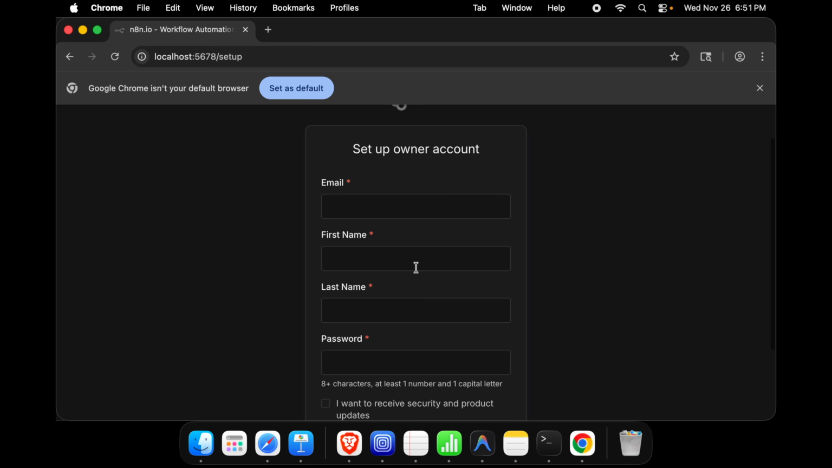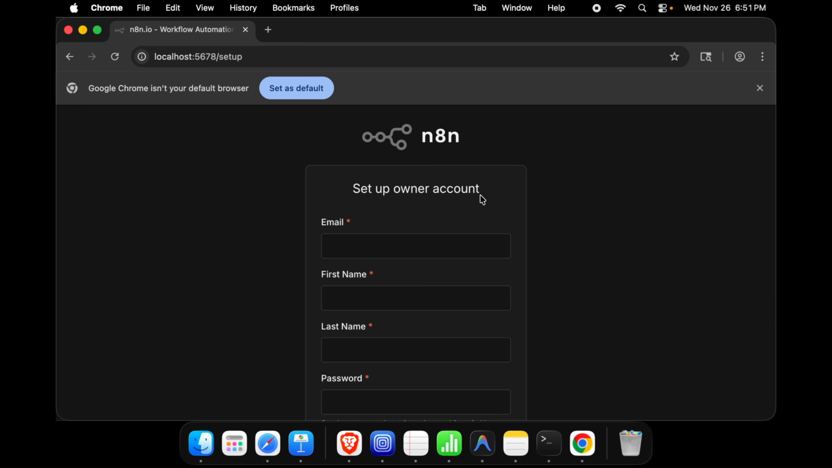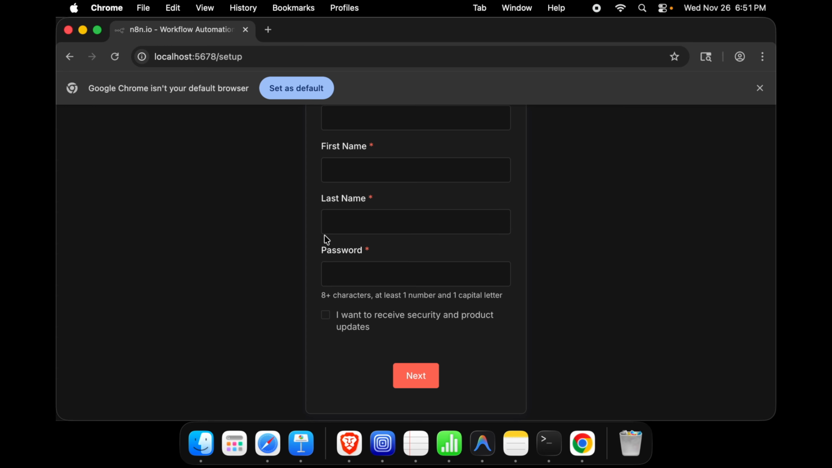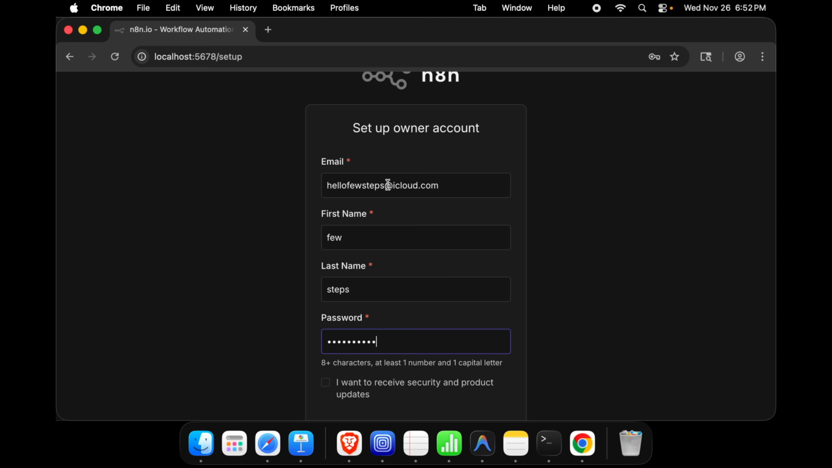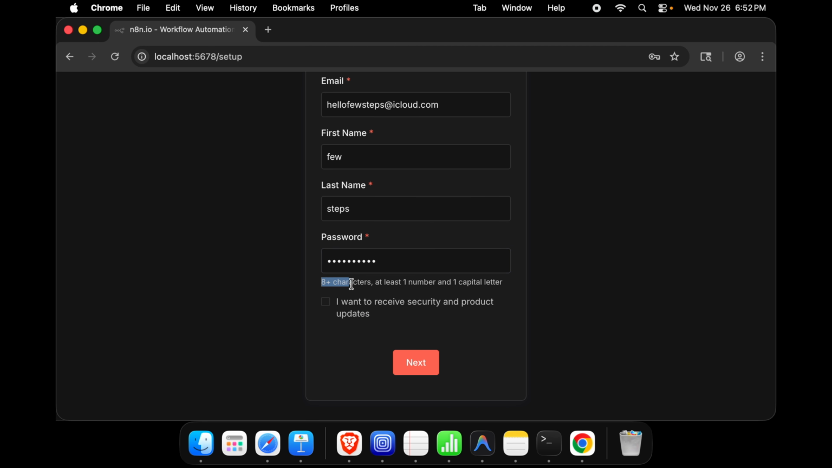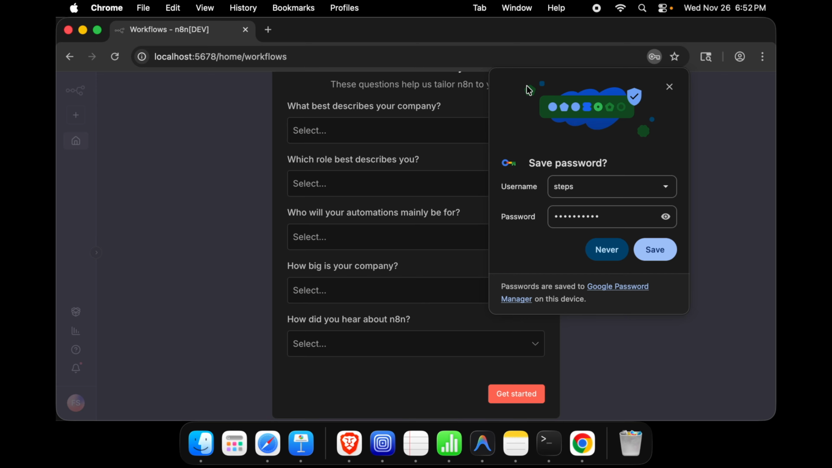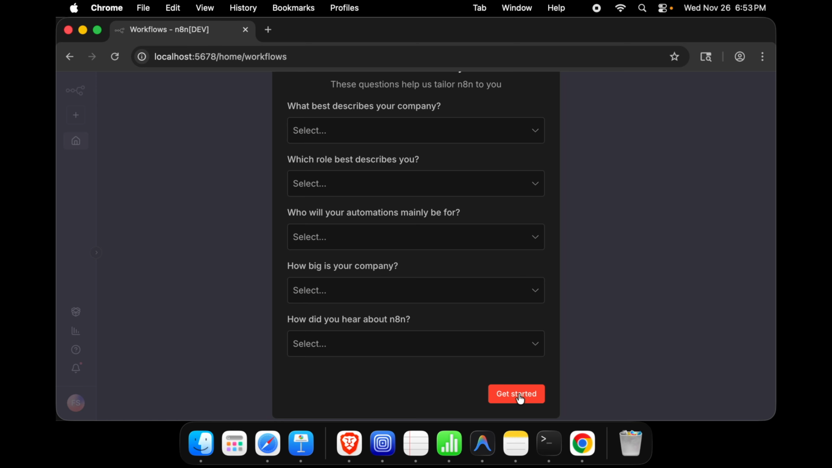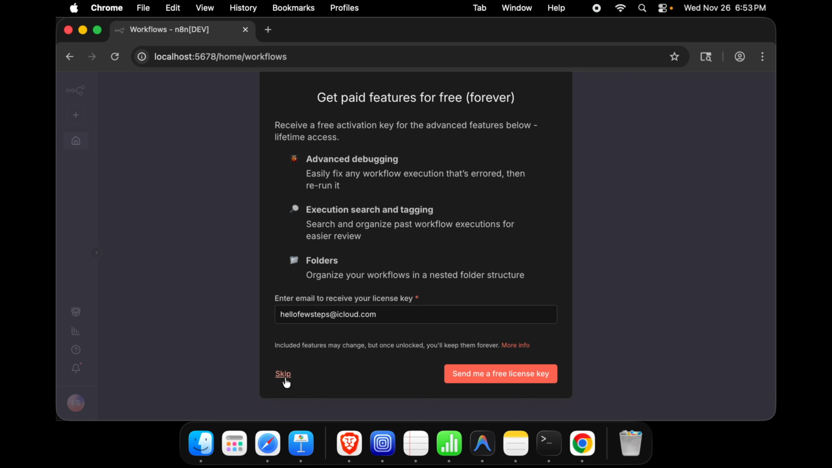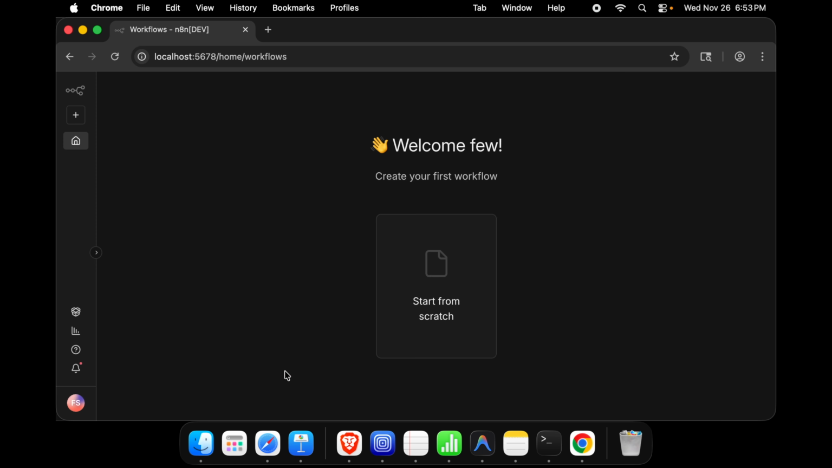Now we need to create an admin account. Here it is showing setup owner account, and then we can use this n8n very easily. I completed typing my email, first name, last name, and a password. Remember, the password format is 8+ characters, at least one number and one capital letter. You must make sure the password is in this format, and then hit the next button. I'm going to click here, and very shortly it will look like this. Now just click get started. You don't need to complete anything, and here you just need to press this skip button, and very shortly you will see it like this. And that's it.